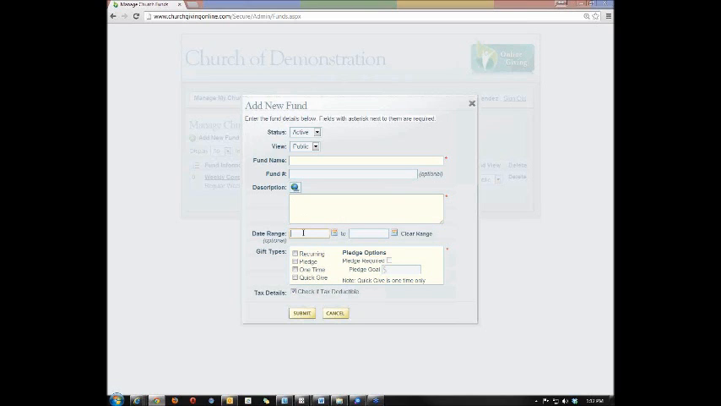You also, on top of that, can use the date range option. By default, it's cleared out. If you put in a start date and no end date, the fund will begin on the date that you start and never end. If you put in a start date and an end date, it'll simply start on the date that you've chosen to start on and end on the date that you've wished that end on. If you leave it blank like it is now, it'll open today and be open forever.